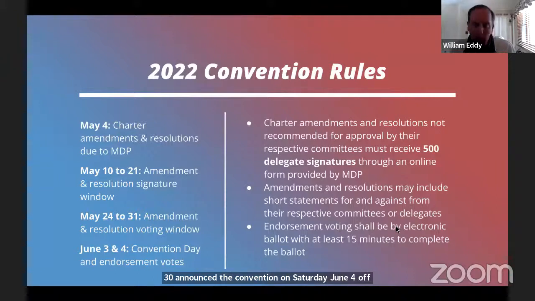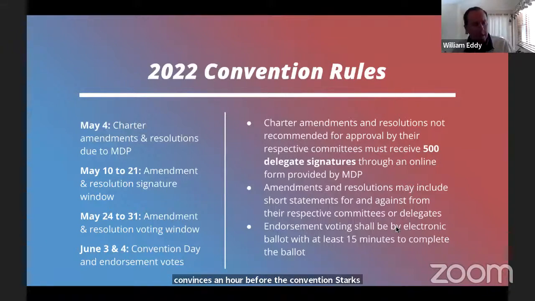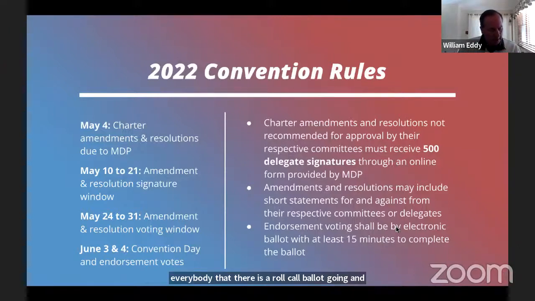Alternates, section 5. There will be a 2-hour window that commences an hour before the convention starts. 30 minutes in, the chair will announce, remind everybody that there is a roll call ballot going, and it will go for 30 more minutes. At that point, we will commence the switches of alternates for delegates.